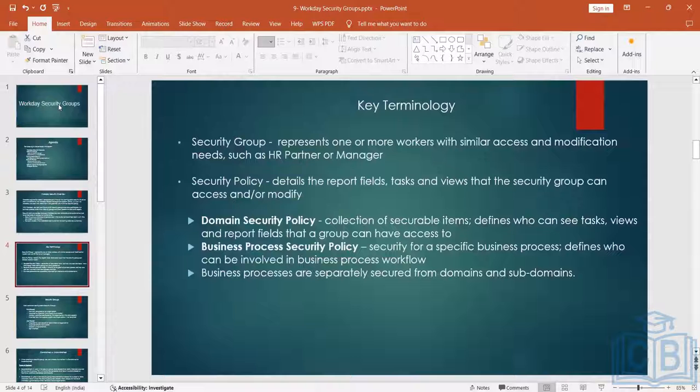Now, what do you mean by security group? We have been saying this word from the start. Security group, security group. What do you mean by security group? A security group represents one or more workers with similar access and modification needs. The word group tells us that it's one or more persons that we give a single name. Anywhere you see one or more persons, like a group of 4 to 5 persons, it's a group of persons.